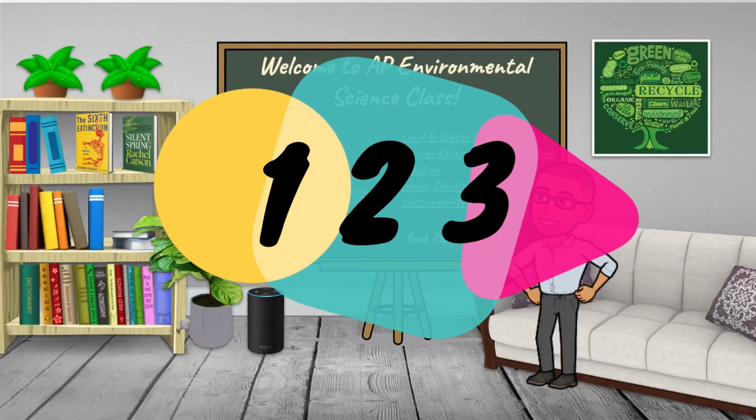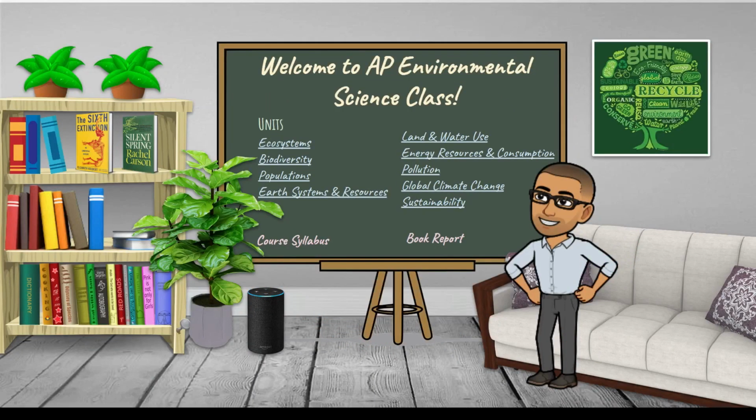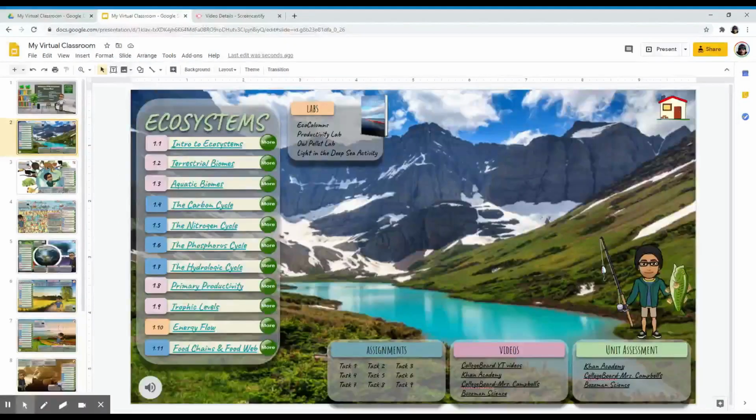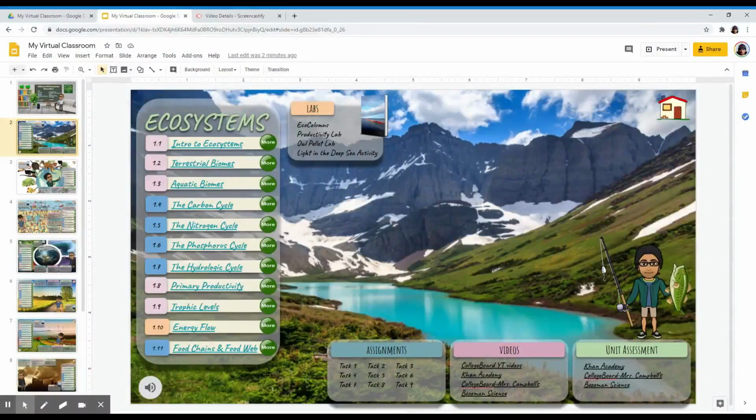Restricting your students from accessing an assignment or a hyperlink in your Google Slide is easy as 1, 2, 3. So let's go ahead and learn how to do that. Let us say that there are assignments and hyperlinks in an ecosystem unit that we don't want our students to access. So how do we limit the access?